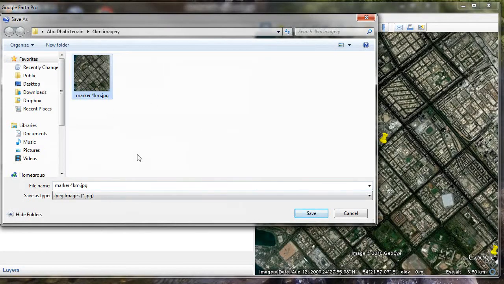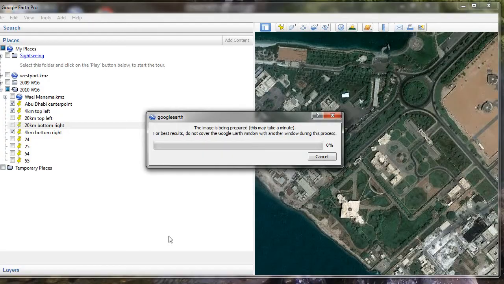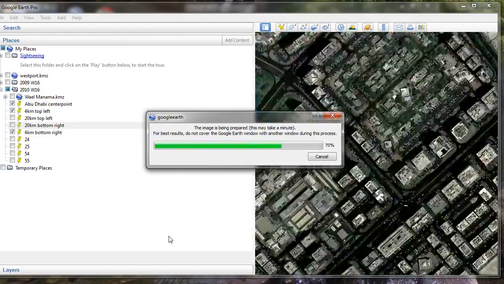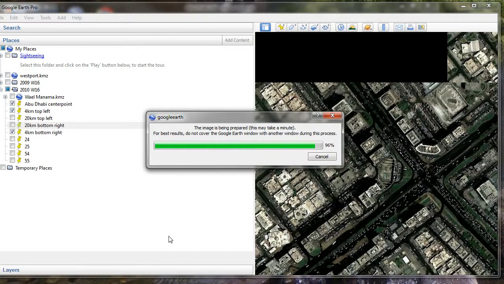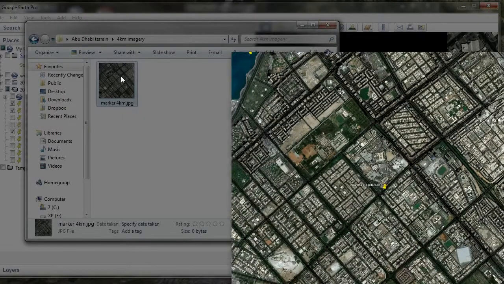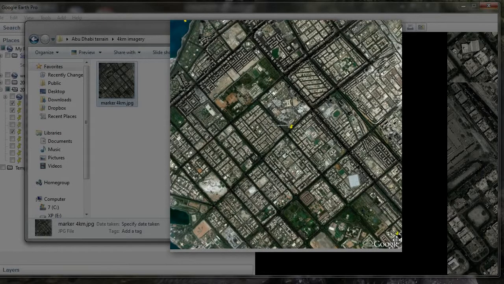I had one from before that didn't work out, and I'm going to do this one, just save over the top of it. We're going to call it marker 4 kilometer. Yes, we're going to replace it, and as this goes, it's now making a 4800 by 4800 image right there. So we can check it just to be sure that you can see our one pin there, and our other pin is above the Google word, so it's not going to be in the word, so that's perfect.